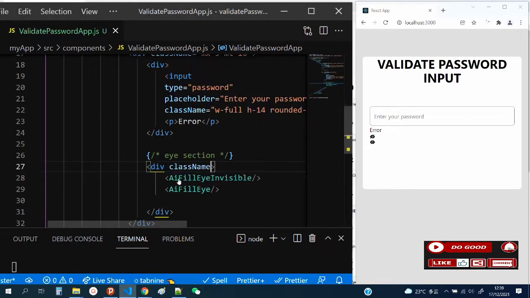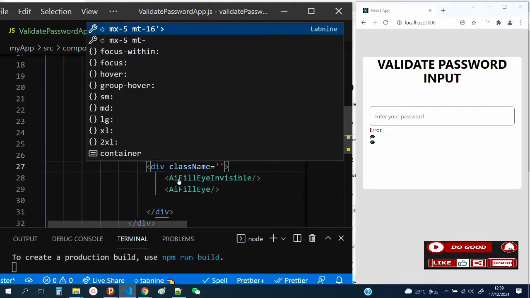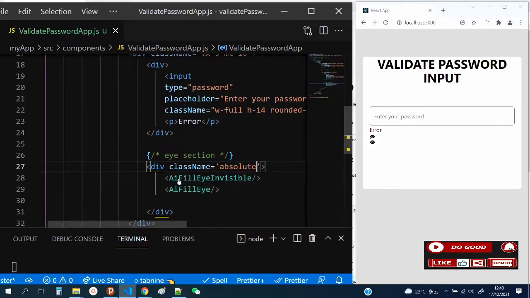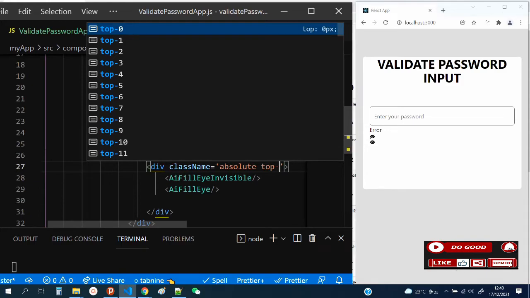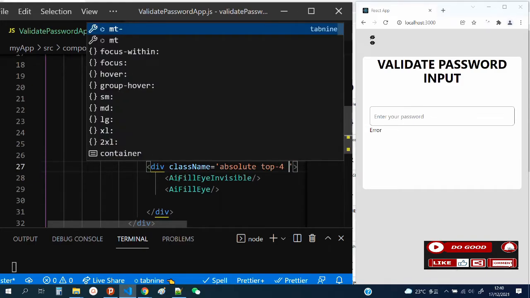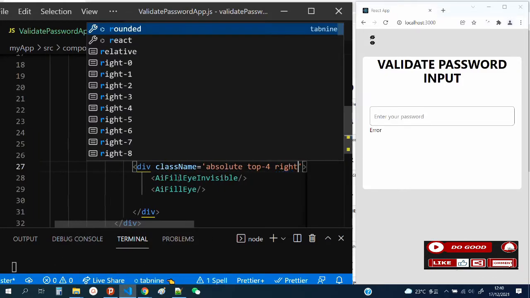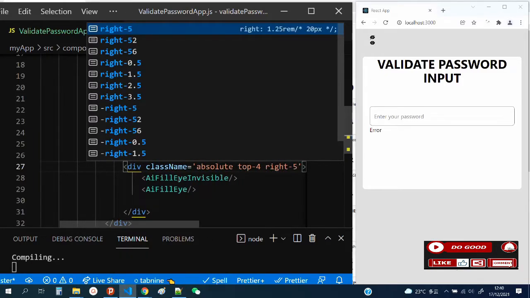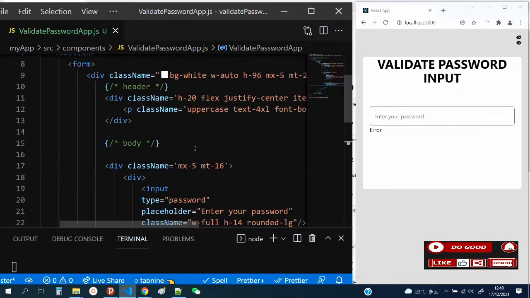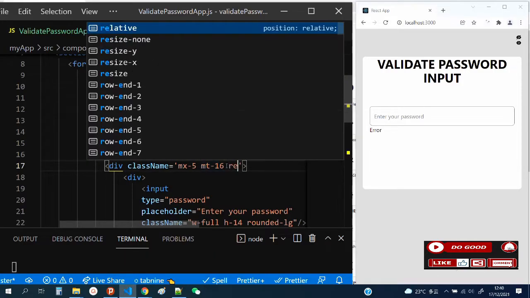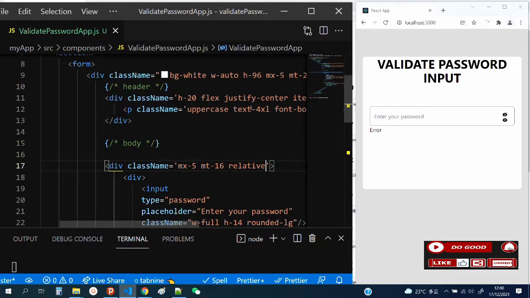So what we do next is to give them a class name equals absolute. Then give it a top. Let's give it 4. Then right. Let's give it 5. Good. We are now here. Let's make the parent's body div relative. Okay. So relative to this div.